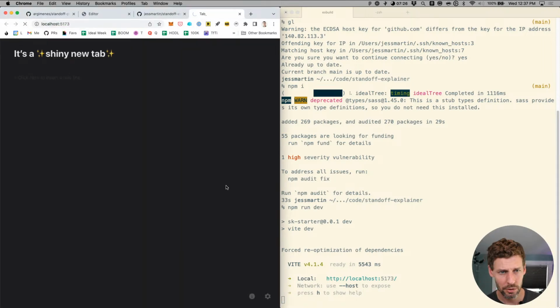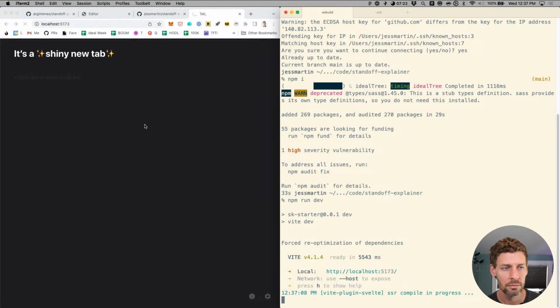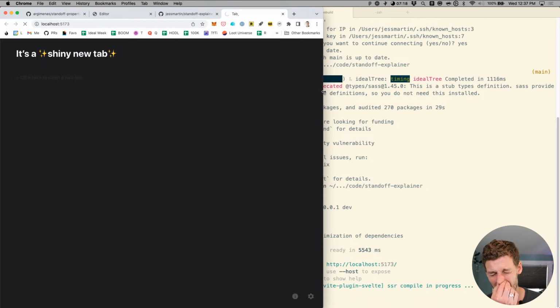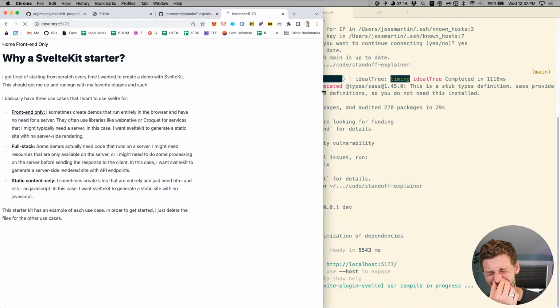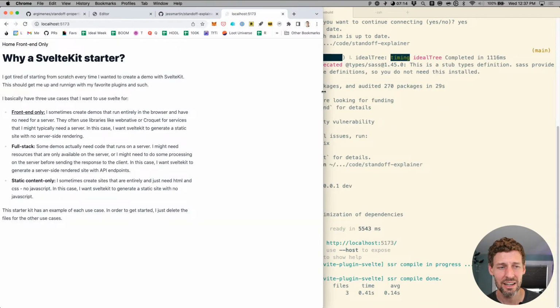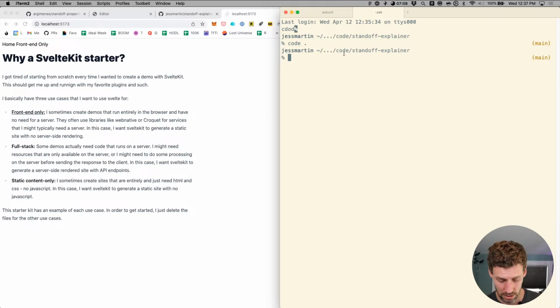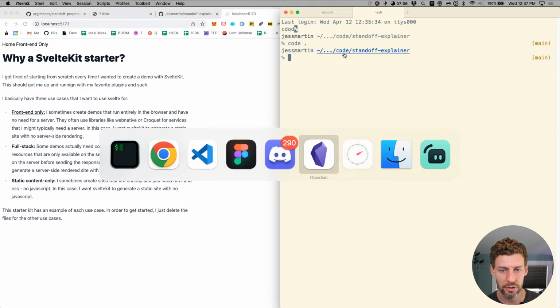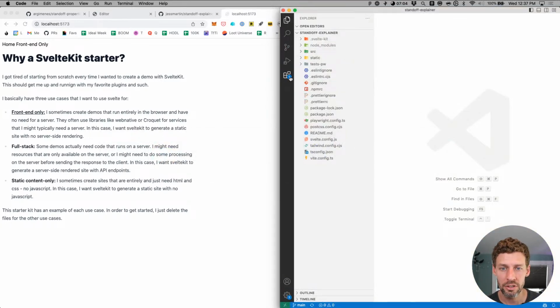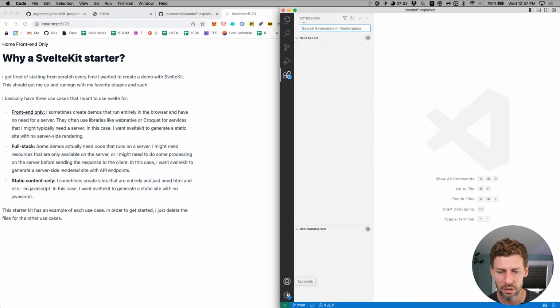Localhost 5173. So my SvelteKit starter is a TypeScript SvelteKit Tailwind starter app that allows me to very quickly spin up a new project that I want to work on. And then I just have a couple of directories that I have to delete in order to get started.